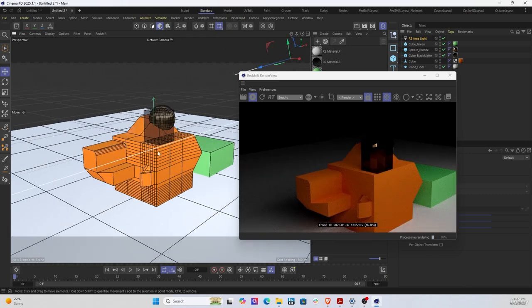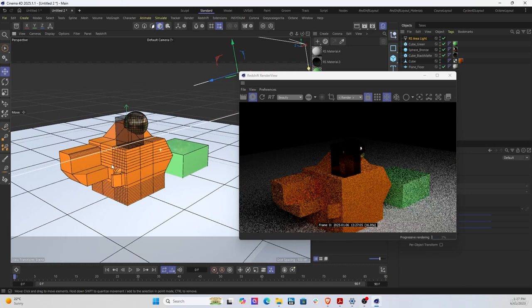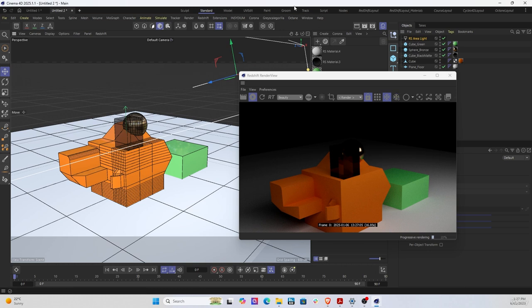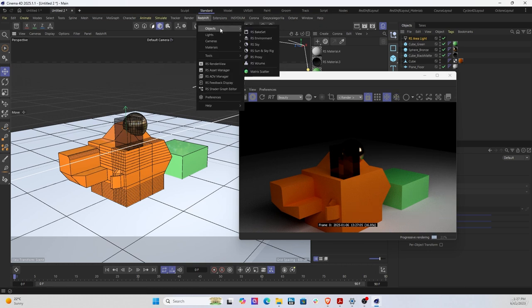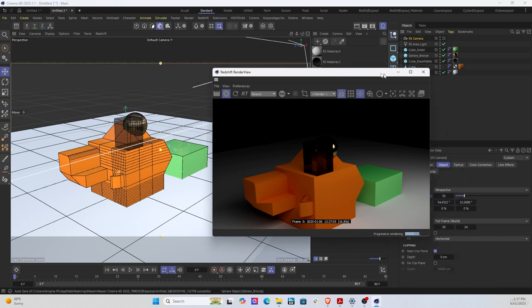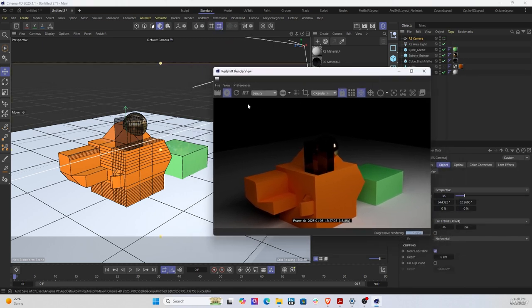Now what if I want to add an RS camera? It's very simple again. Let's go to Redshift. I go to objects, I go to cameras, standard, and now I've got an RS camera. Now I can change the viewport from the perspective view to the camera view. So now I can see the RS camera has appeared here, which is the same here. I'm going to rename this to NK. That's my NK camera, and it should be updated here.